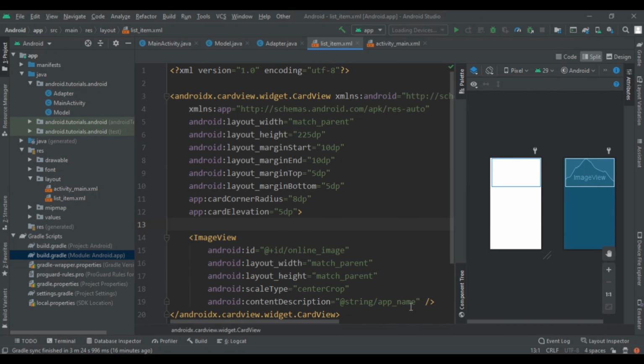So here is one card view with elevation of 5 dp, its corner radius is 8 dp, and I had set its margin according to me. So I had given its margin start and end to 5 dp, 10 dp, and margin top and bottom to 5 dp, so that we will get equal space. And I had declared my height to 225 dp.